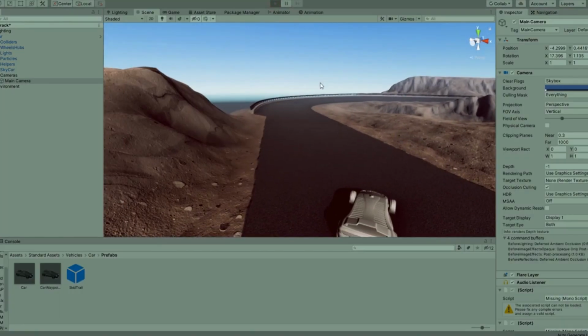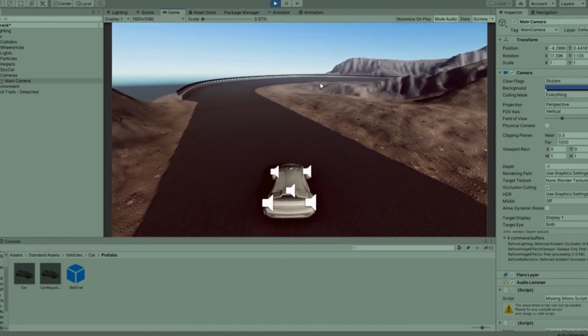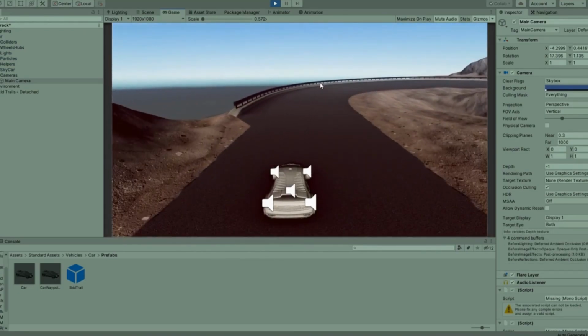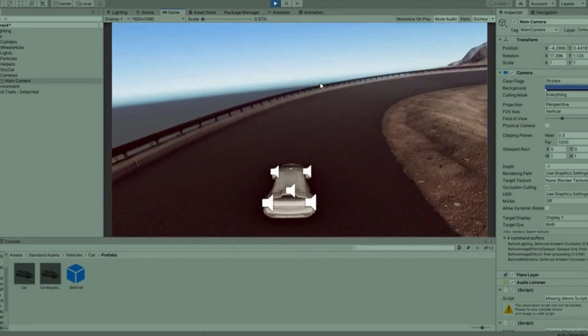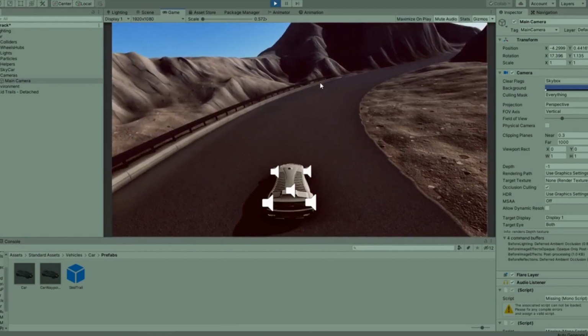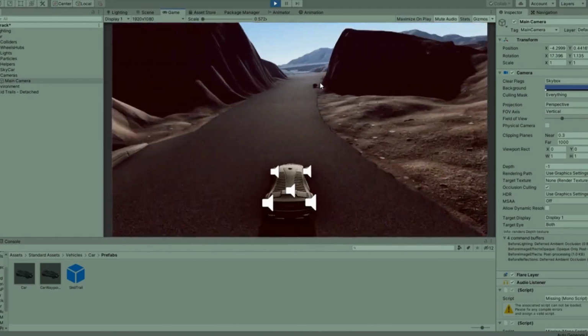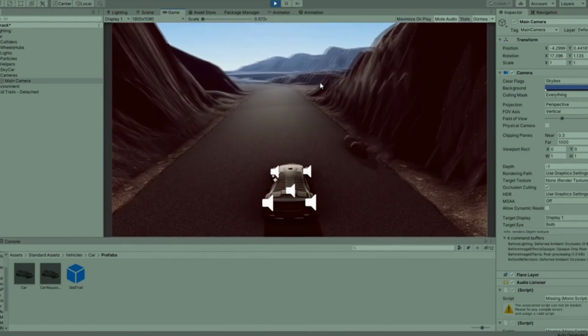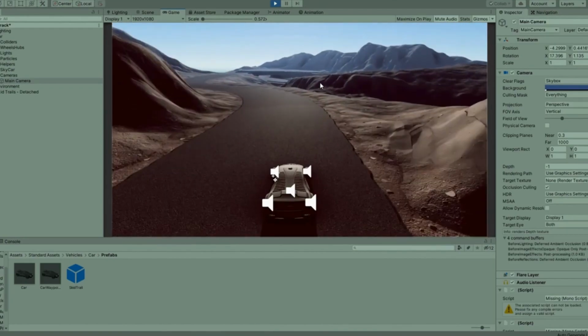So now you can see that our sky is not looking real. So we need a skybox, and in the next lecture we will download and import skybox and it will change the look of our sky completely.